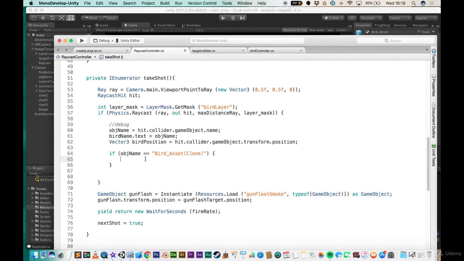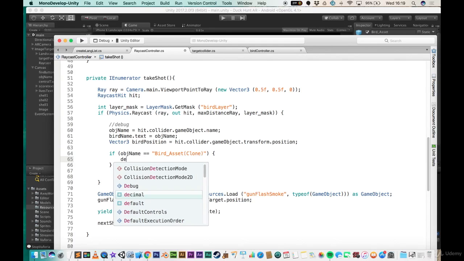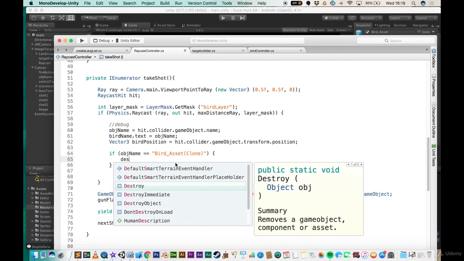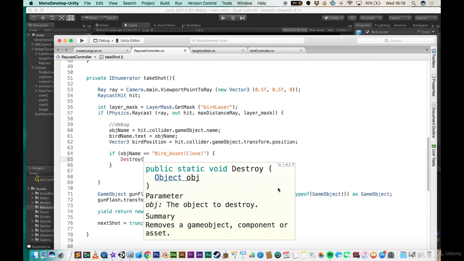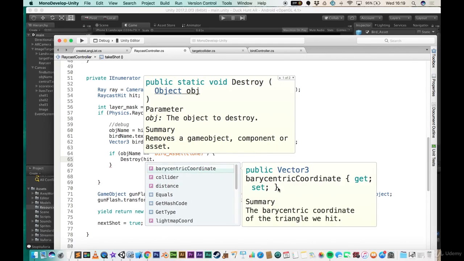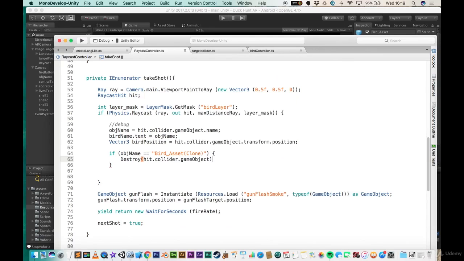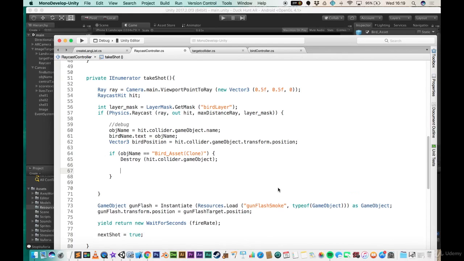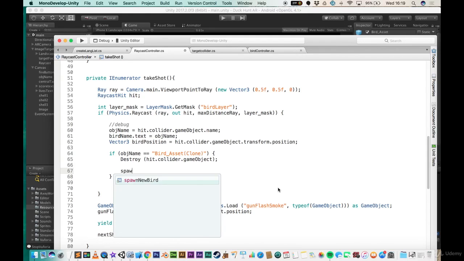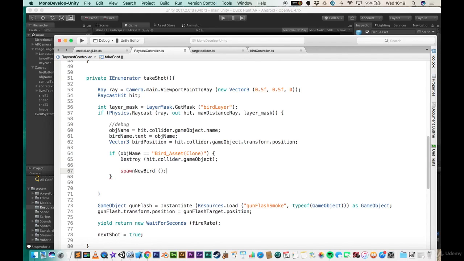So if that is the case, if we have indeed hit a bird asset clone, then we can use an inbuilt function in Unity that's called destroy, and that will destroy any object that we choose. Well, the object that we want to actually destroy is the game object that has been hit, and then we go through the collider again into the game object, and that's what we want to destroy. Okay, so once that's done, we then want to play sound effects and do a bunch of other things, and then we want to spawn a new bird. So that's what we'll do 3 seconds later.